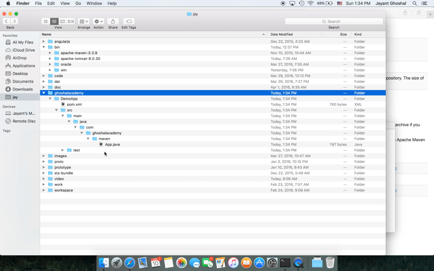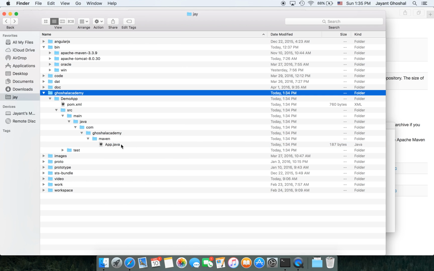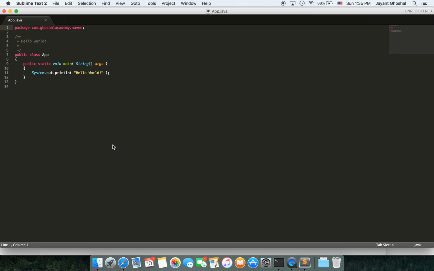It has gone ahead and laid out our directory structure, and it has also created a class. Let's see what it created. And perhaps double click it. So it's basically got the package and a hello world. So it is something very simple.